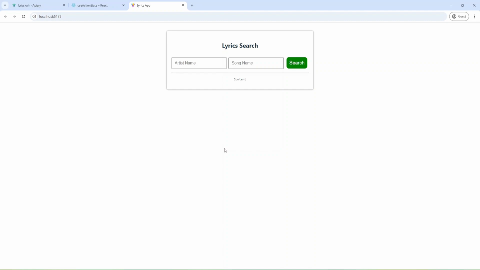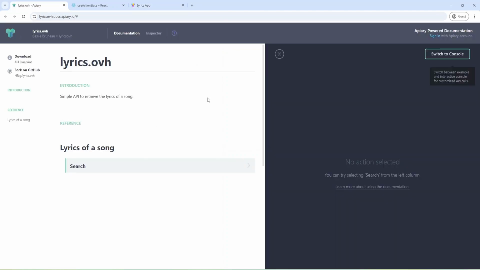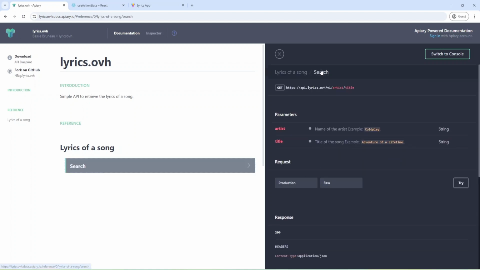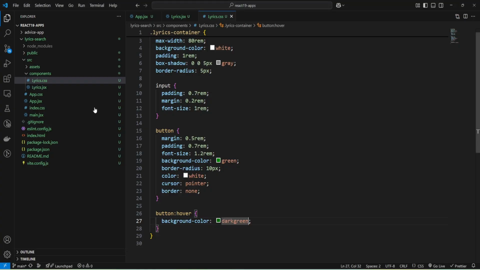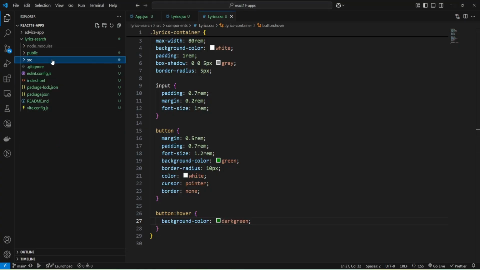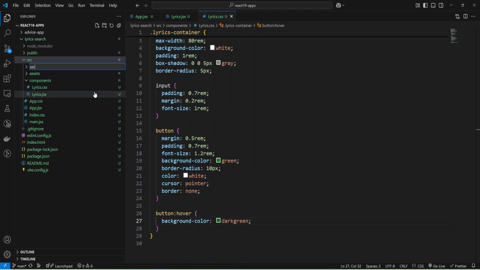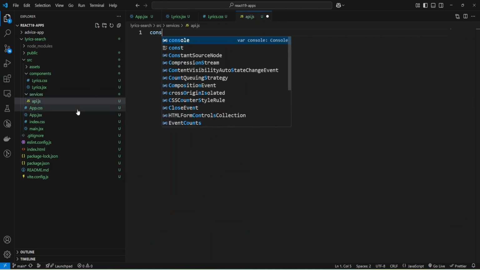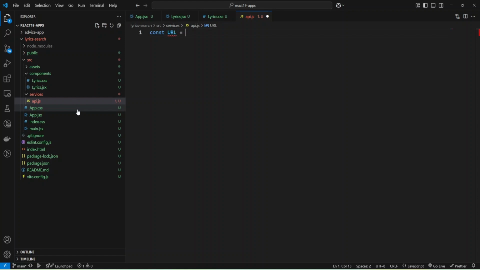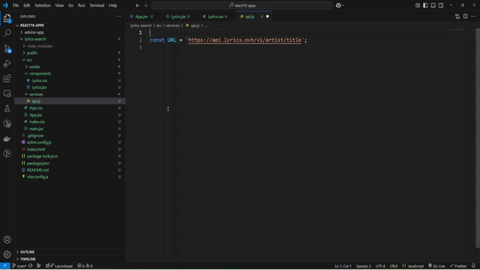Let's add functionality for making API calls, and I'm going to use this URL, and I will just copy and paste this address. And for the API I'm going to create a folder services, and the file will be api.js, and we'll add my URL, and provide the value that I copied, and here I need to use Axios.